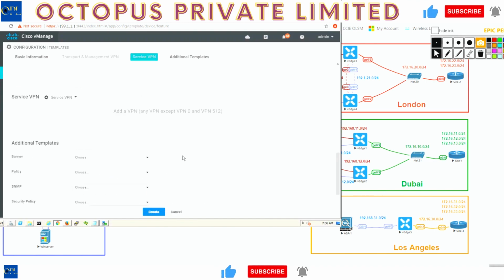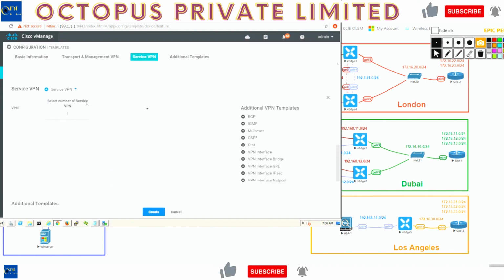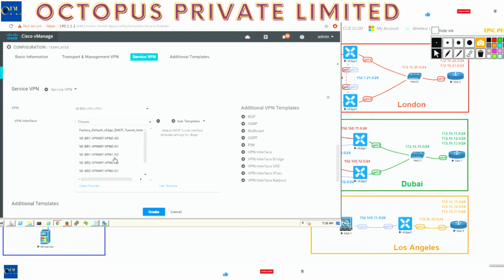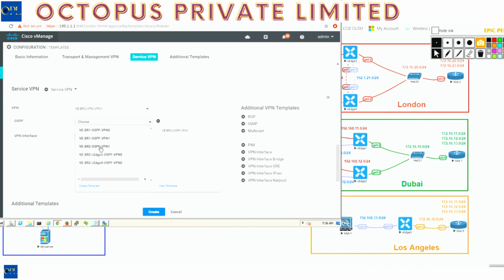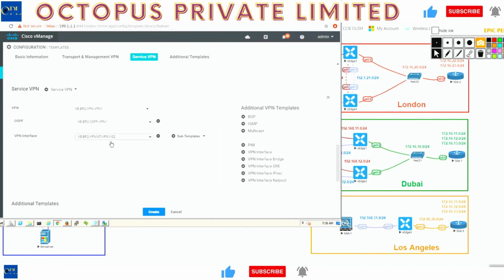ETH0. Service VPN is a different one, but it's the same concepts. VR2, 1 interface, which is your gig 2 for BR2. Should be towards the bottom, gig 2. And the OSPF, which is again for BR2, OSPF for VPN1. BR2, VPN1, all good.